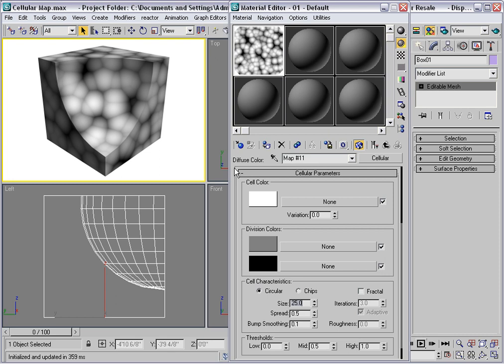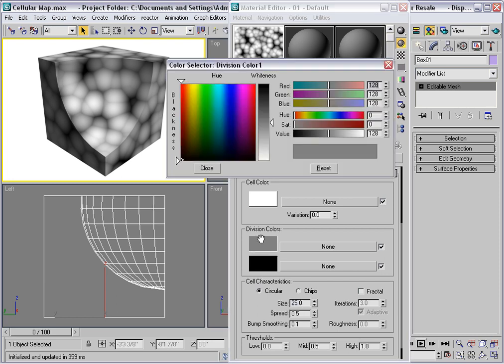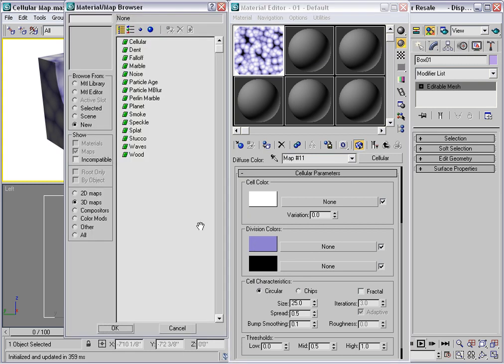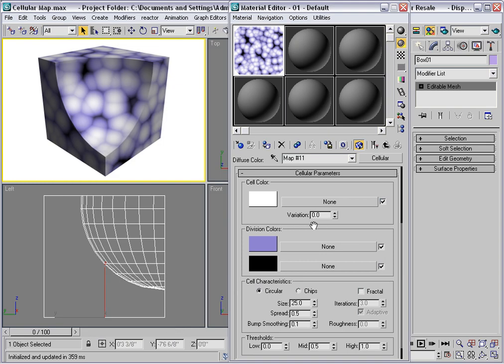Now the cellular pattern is controlled here. I'll change one of the colors just to give you an idea. They don't have to be grayscale colors. It can be any color you want. You can also map those colors with an additional map. And again, that's a little bit too deep at this point in your understanding.